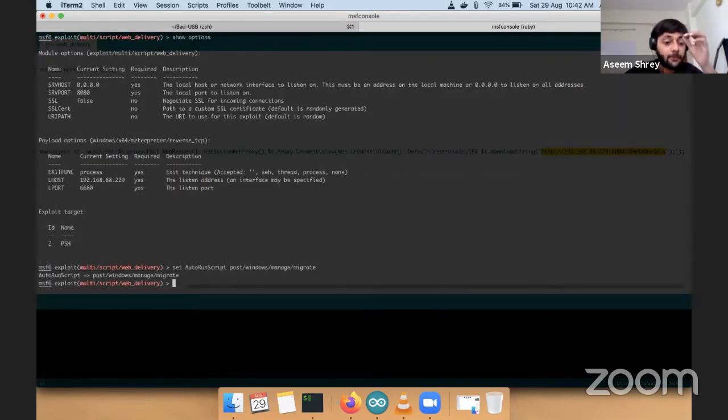AutoRunScript runs a module after the Metasploit connection has been established. The specific module that I wanted to run was this migrate one. Since the PowerShell window closes, it's an unstable process on the Windows machine. You need to latch onto a stable process so that your session does not expire, so it automatically opens notepad.exe and migrates to that process so that the Metasploit connection remains there.